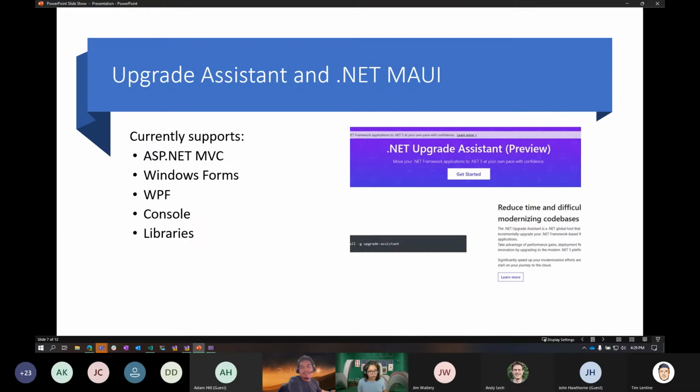So what we're planning to use is a tool that already exists. It's called the .NET Upgrade Assistant. If you haven't heard of it or used it before, it's an awesome tool. It currently supports migration paths already for ASP.NET, WinForms, WPF, and console apps.